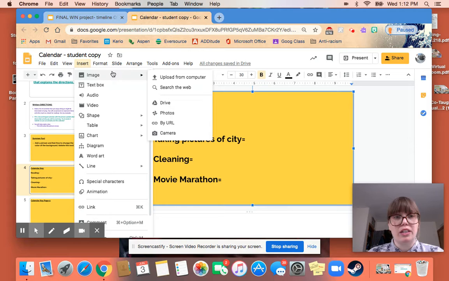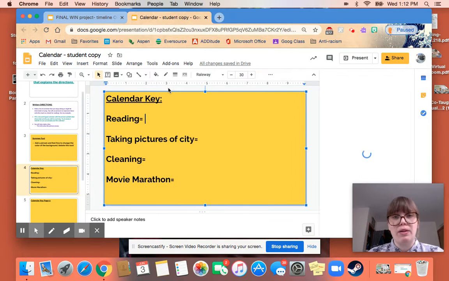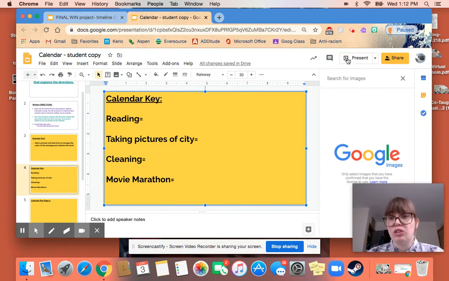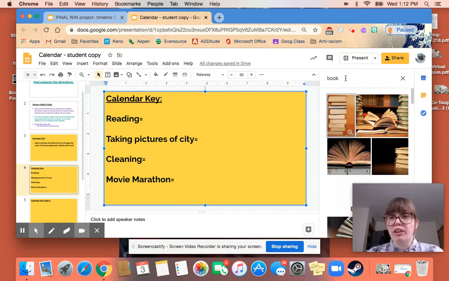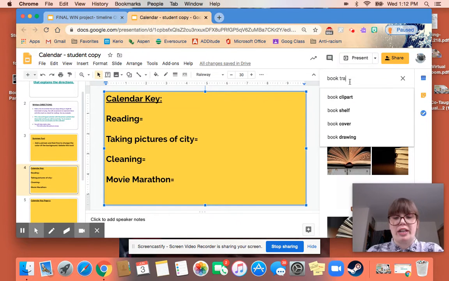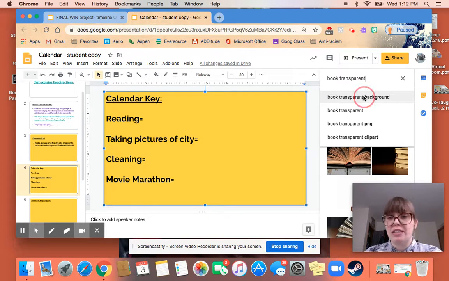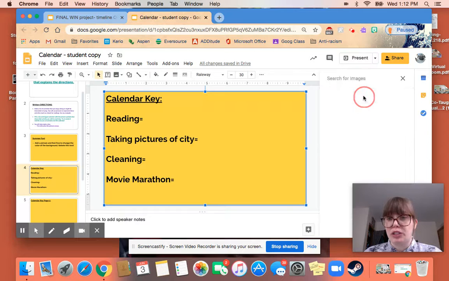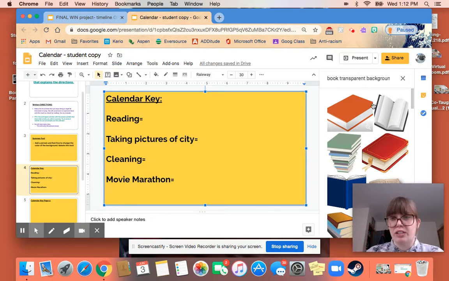So I'm going to click image, then search the web, and you'll see I have a Google search engine pop up right here that I can use. And let's do reading. So for reading, I want a book. So I'm going to type in book. Now, one thing that you can also do is type in transparent, and look, it pops up for you because it knows it. Transparent background. What that does is it makes sure the picture doesn't have like a white background, and I'll show you what that looks like.